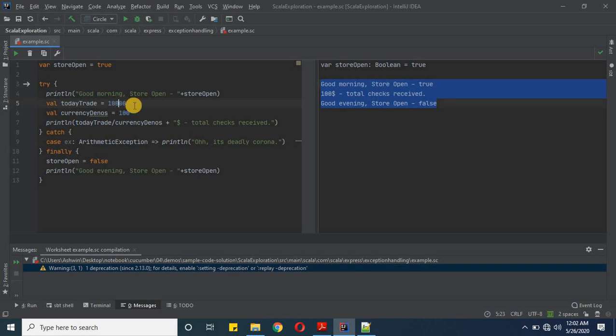Now let's think about this corona time. Since many of these stores are closed, today's trade will become 0 and this currency denomination will also become 0. Now when I execute, okay, in today's situation it will give us the exception called ArithmeticException, because there is no today's trade, and since there is no today's trade, there is no currency denomination we have received. So when you perform this calculation under corona-times conditions, you will get an ArithmeticException, and then you will get this debug message, "Oh, it's deadly corona", and then we will close our shop.